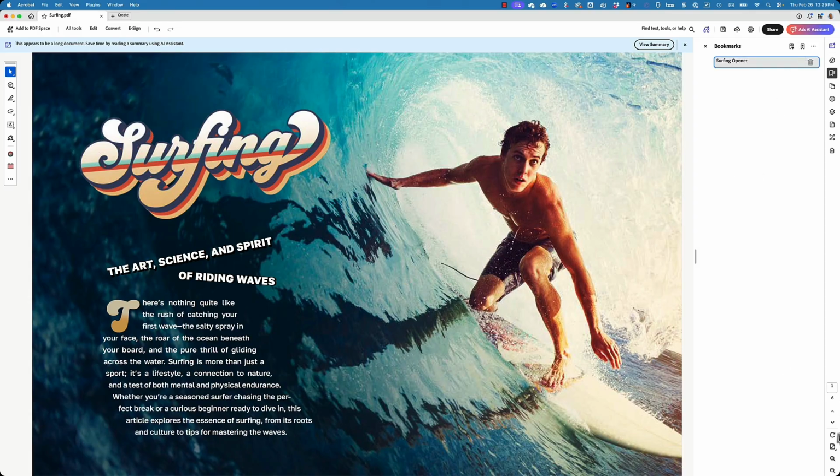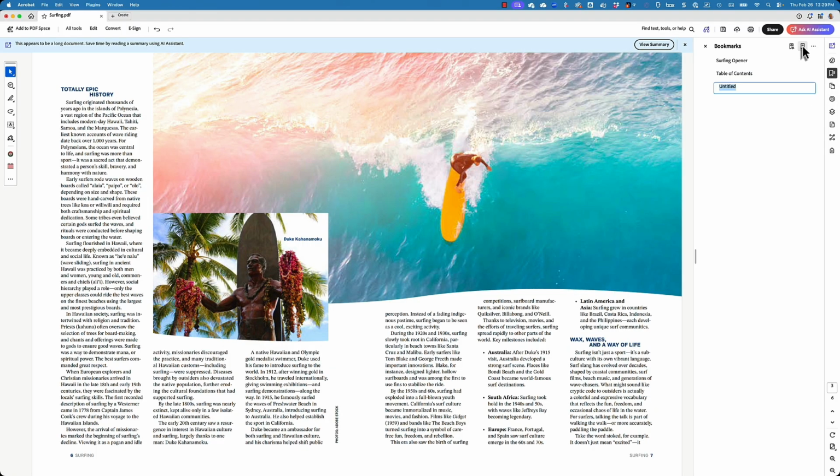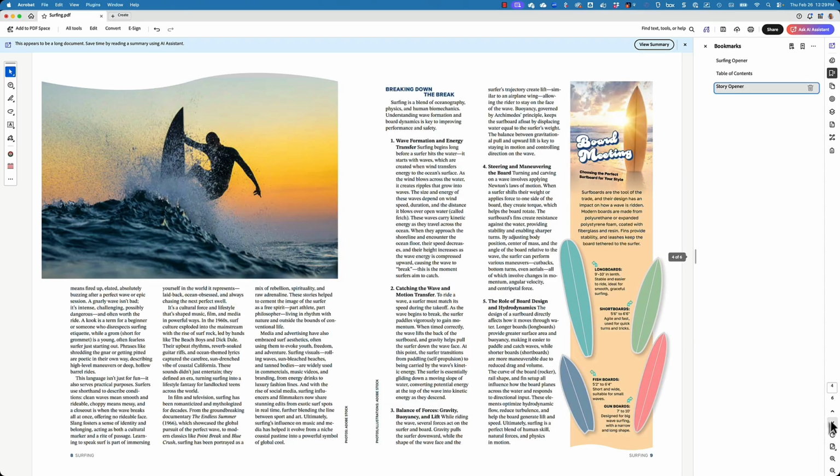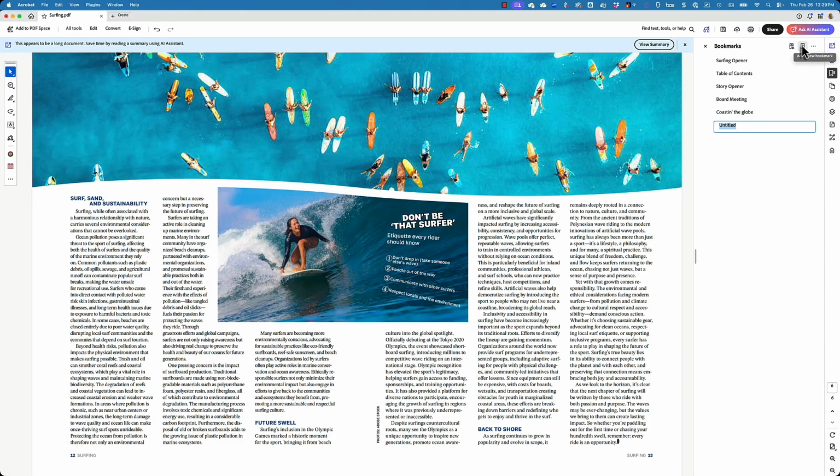And then I'll go ahead and navigate to the second page. And this, of course, is my table of contents. So I'm going to create another bookmark and call this Table of Contents. And then I'll go to the next page here. And I'm going to call this the Story Opener. And then on this page, I'm going to call this one Board Meeting. This one I'm going to call Coastin' the Globe. And then finally, I'm going to create one more and call this Don't Be That Surfer, right?